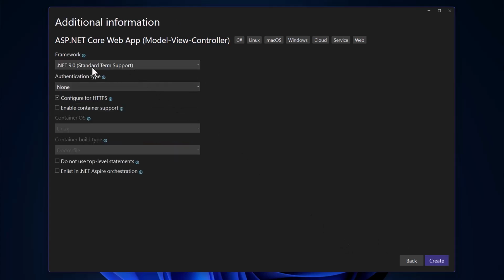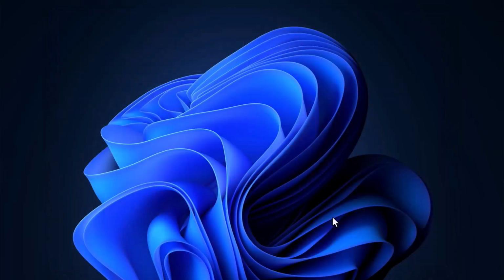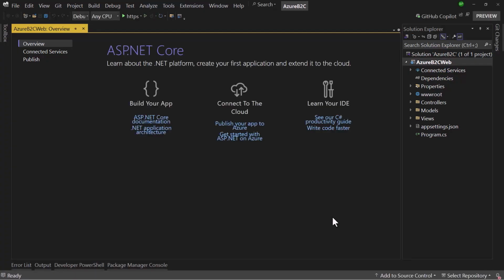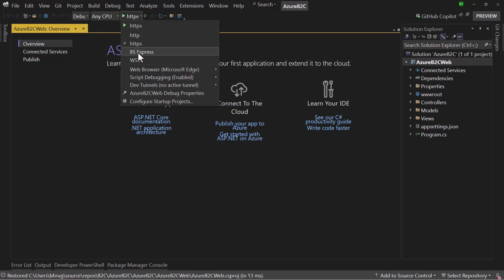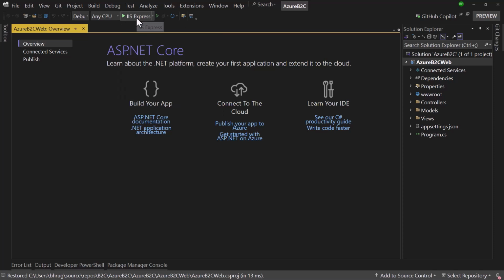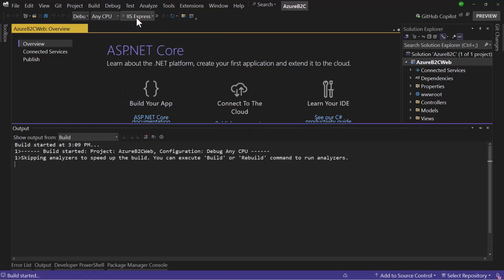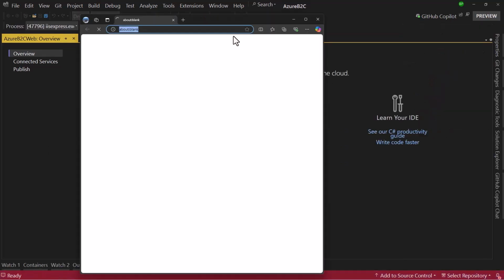Let me create that. We will use .NET 9 here. Authentication will be none, and we will use the default option. Let me hit the create button, and perfect. Our project is up and running. Now rather than running using HTTPS here, I will use IIS Express. That way it will load the web application or the web browser, and that looks good.